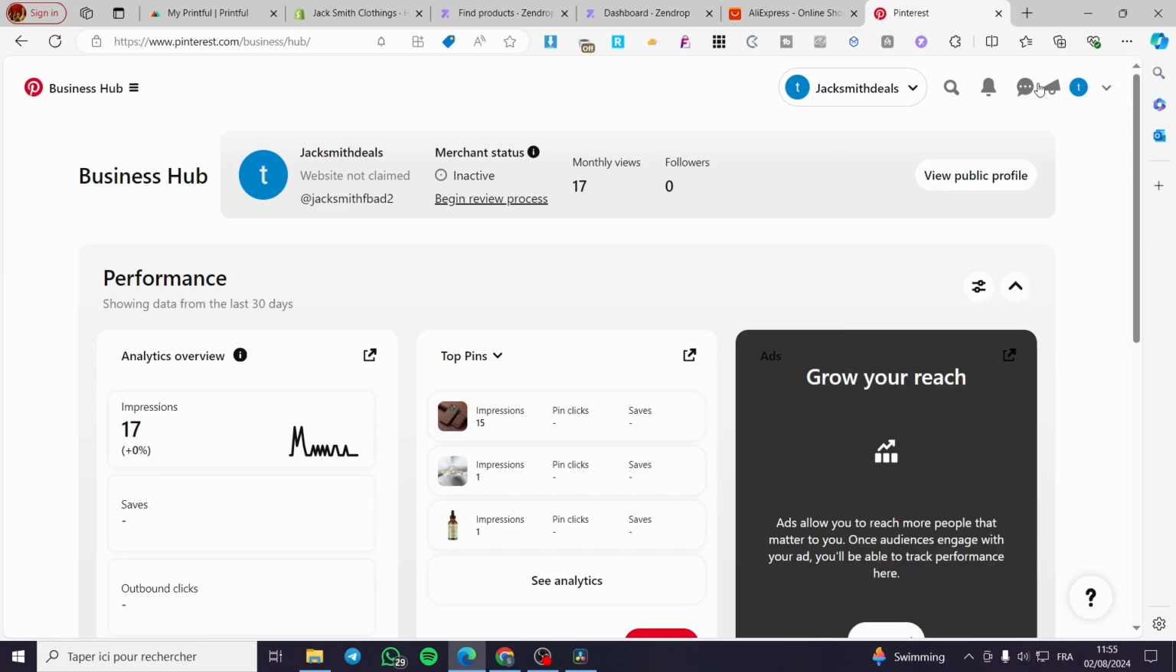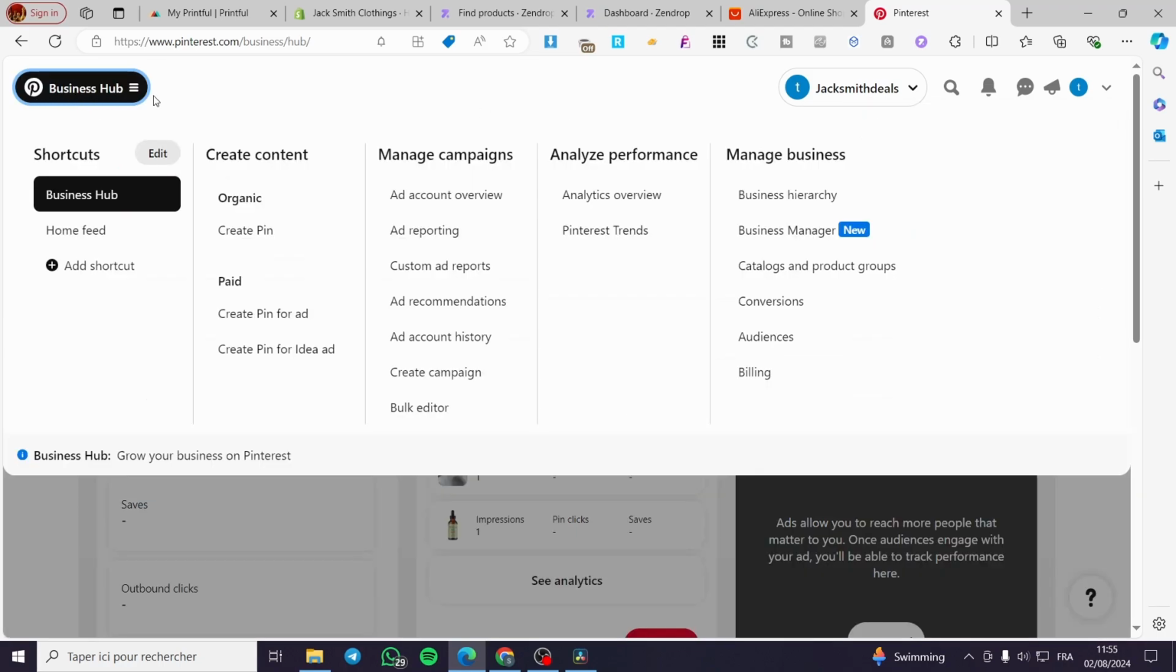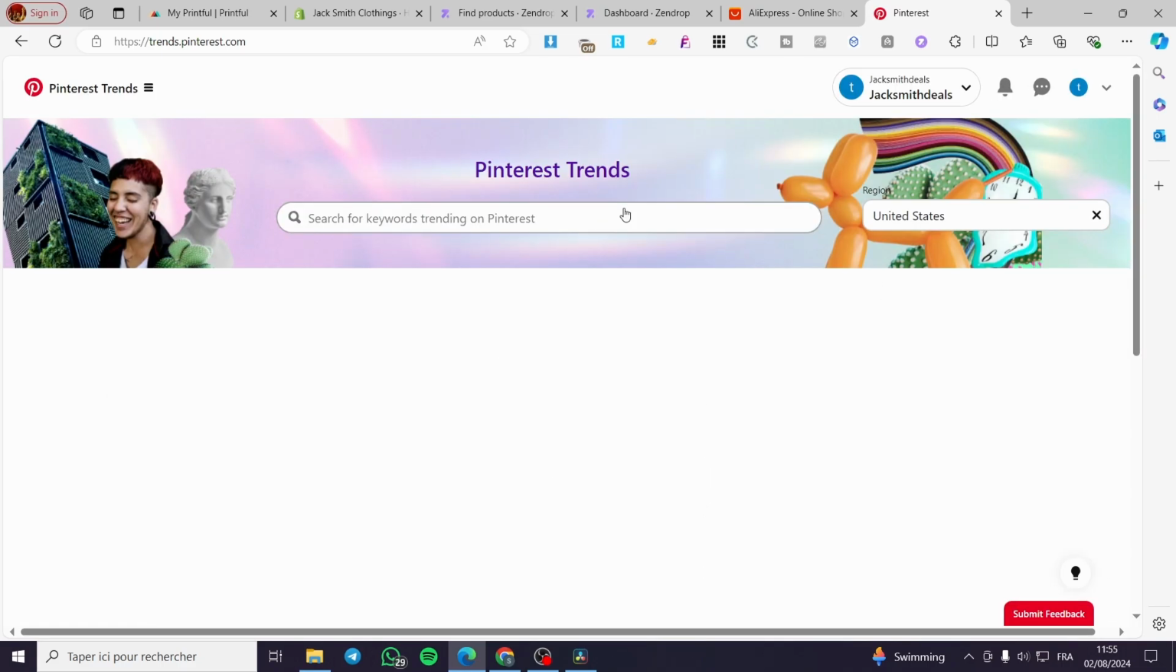And how you can do that, you're going to click on this drop down menu right there. And it will appear something like convert to business account. As you can see, I have the business tag right there. So I will click on the business hub right there. And then I can see the Pinterest trends. Click on it and you will see all of the trends that are on Pinterest.